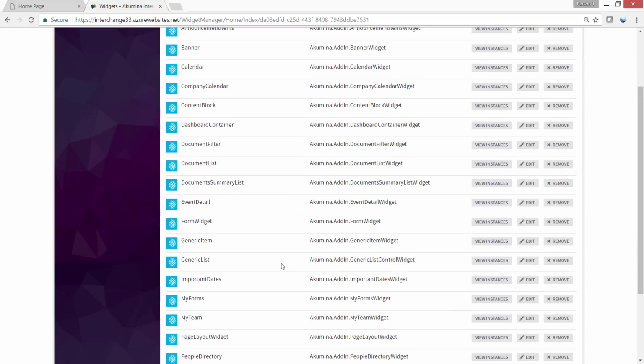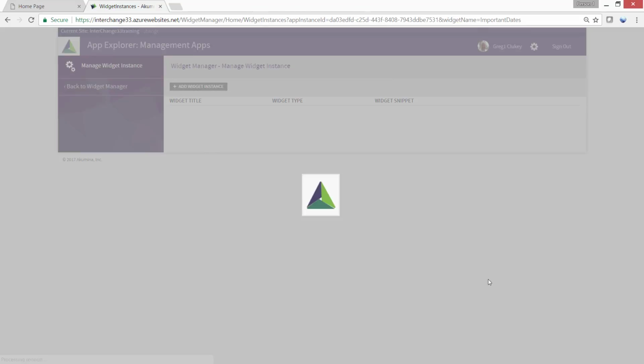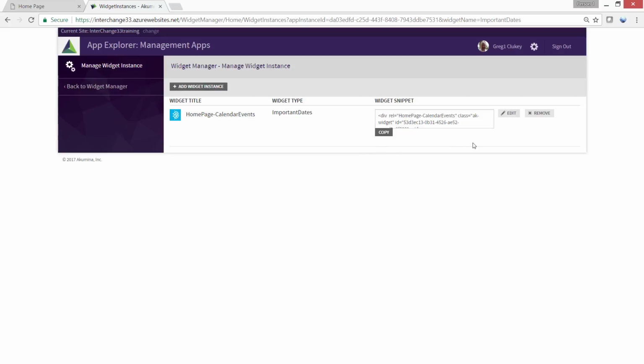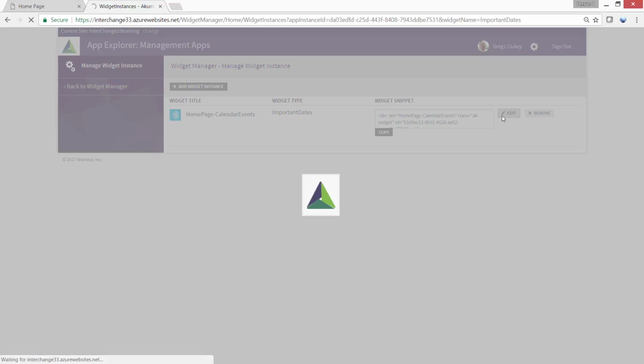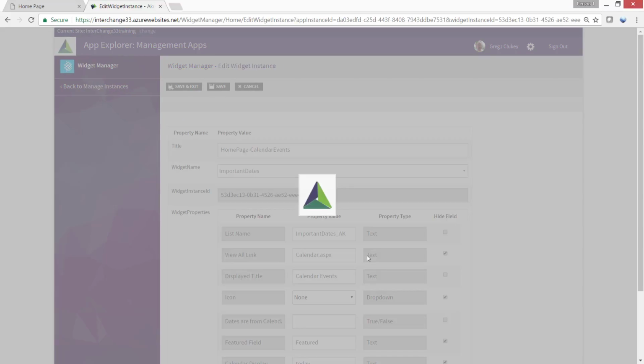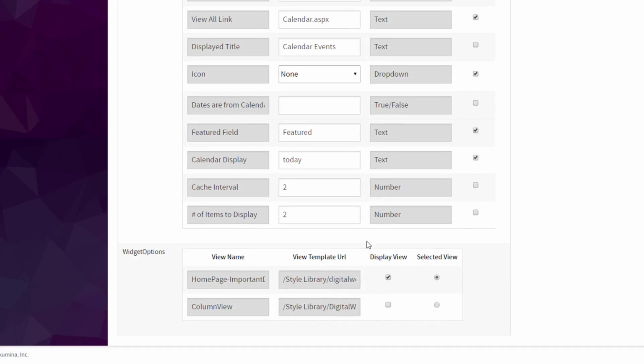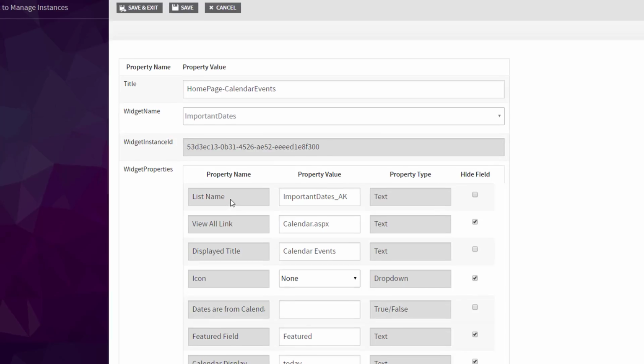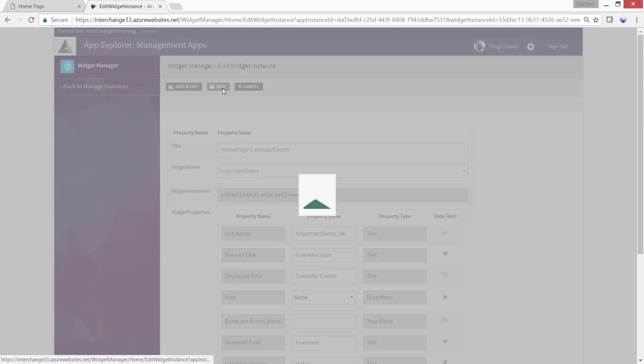And now I'm going to access the instance that I put on the home page to enable that view for the instance. So here's my instance. I'm going to edit. And now I will see the new view added to my instance, and I want to enable that for display. I'm still going to make the first one the default view or the selected view, but I'm going to be able to change this on the front end. I could also change it here if I wanted. So I've enabled that display view. I'll go ahead and save that.